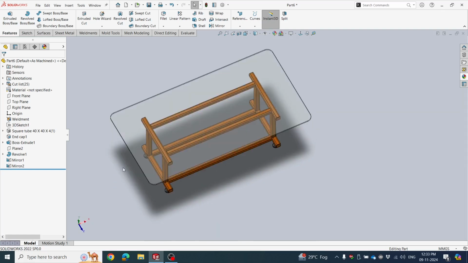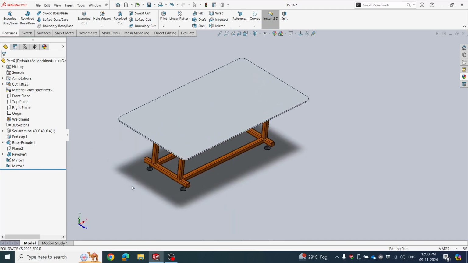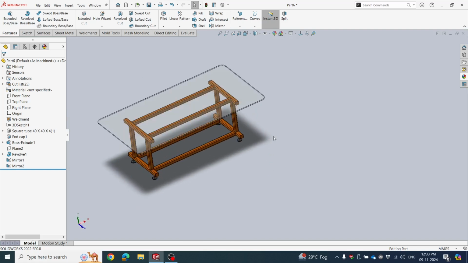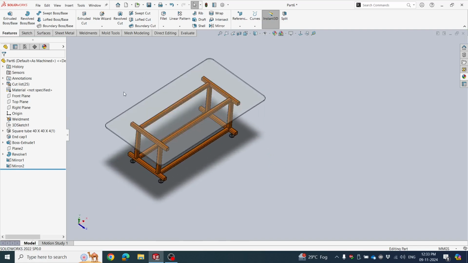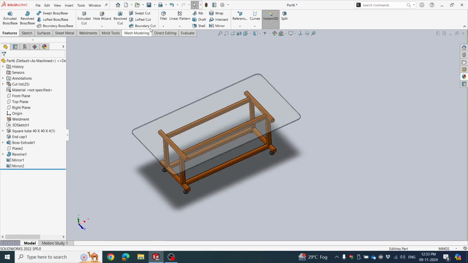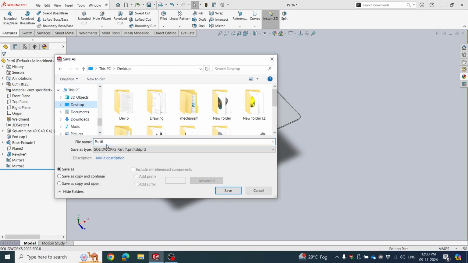The table is almost done. It looks good and the strength is very high. Weldment, not glass. Now need to save this part.